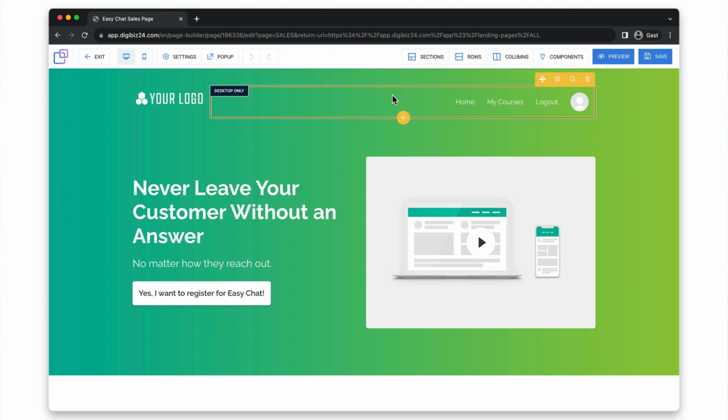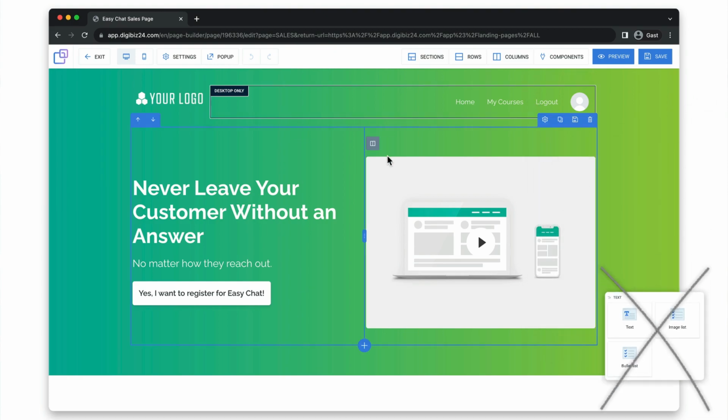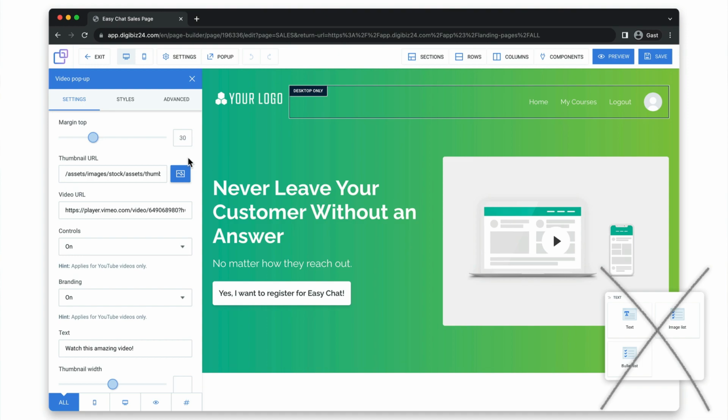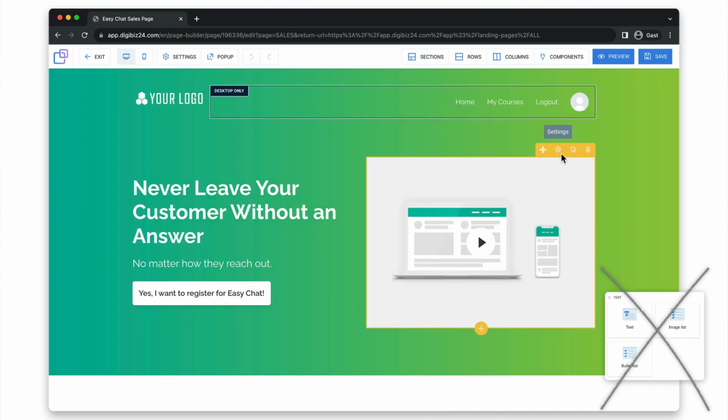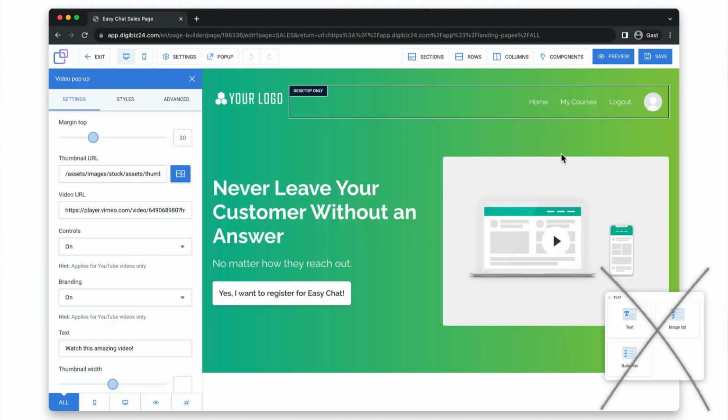But how do you edit the different components? Well, there are two ways to do this, depending on the component. For all components excluding text-only components, you can simply click on the component to open its settings. Or if that doesn't work, you'll find a gear icon if you hover your mouse over it. Click on it to get to the settings. This is where you can edit the component.